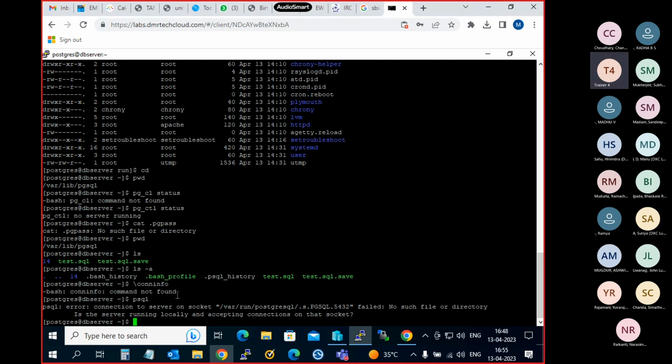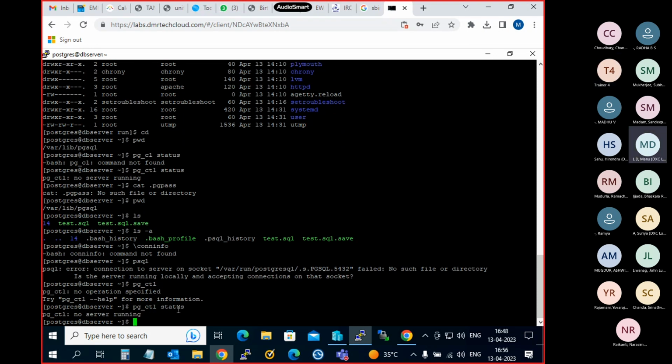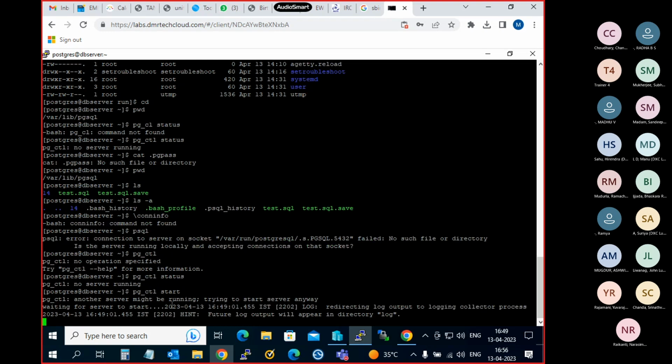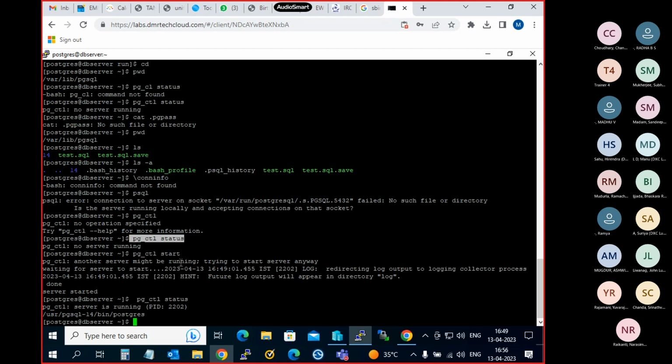Okay, pg_ctl status. You give the command pg underscore ctl, one space, status. You didn't mention status. Yeah, okay, pg_ctl. It's not running. No server running. Okay, start it, pg_ctl start. Okay. Great, good.